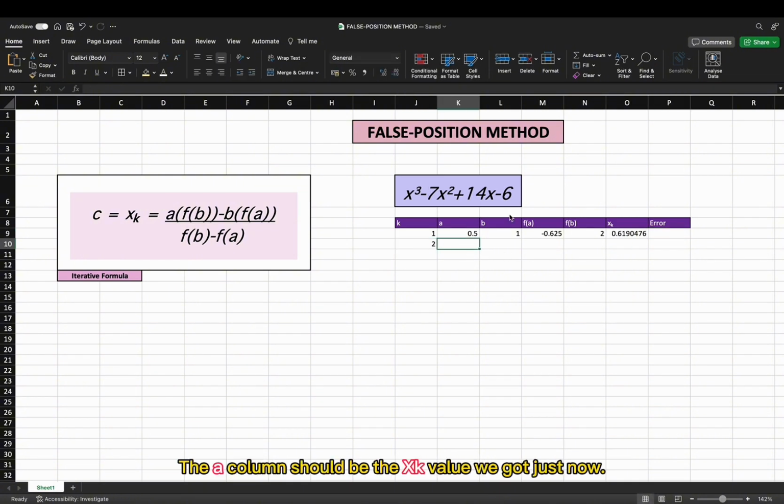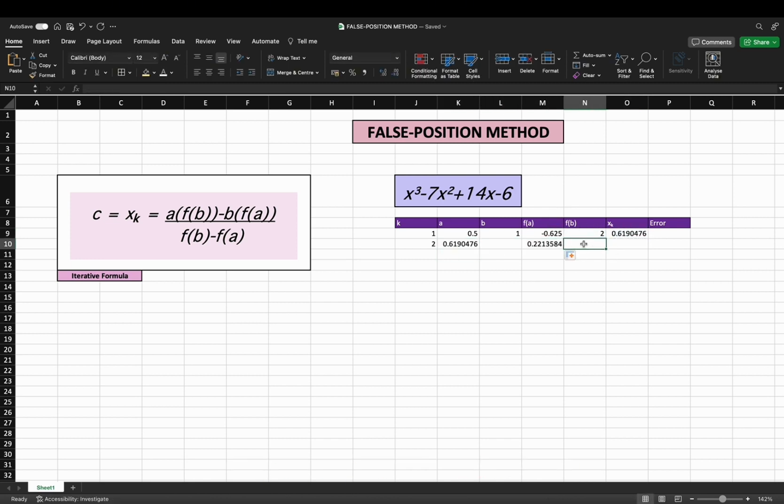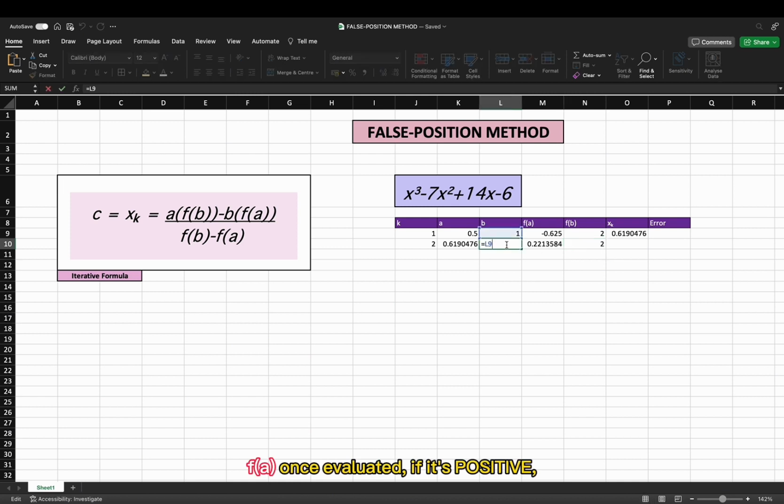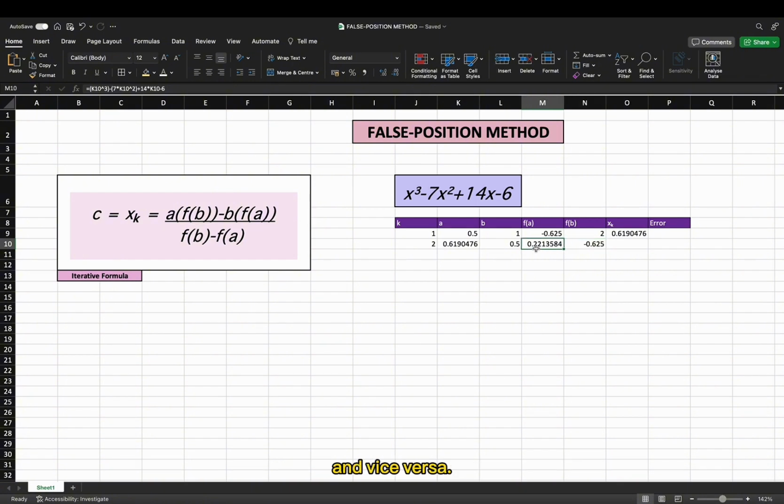The A column should be the xr value we got just now. And the B column depends on the FR value. Once evaluated, if it's positive, the B value should be a number that can make FB value negative, and vice versa. Just drag down the column on xr value to get the values.